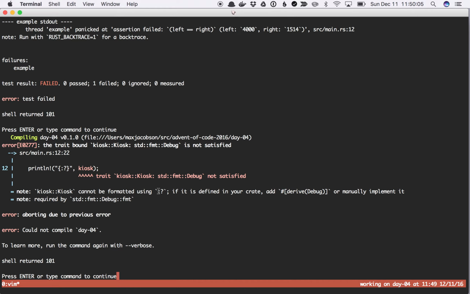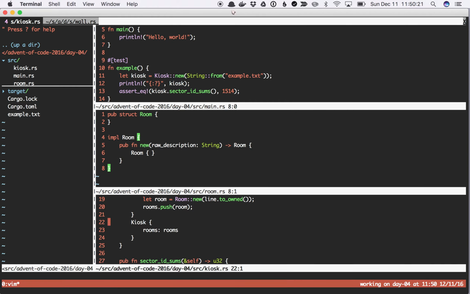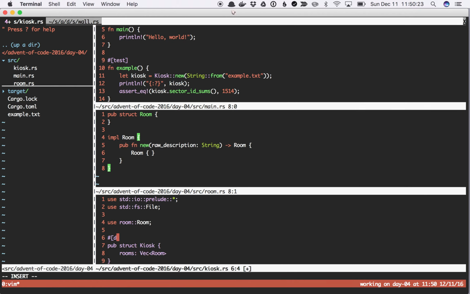So we're using this colon question mark syntax, which is supposed to print out the object. And Rust is like, I don't know what that should look like. How am I supposed to print out your random struct that you invented? We're able to help it figure that out by telling it to derive Debug, which basically just means, hey, when you print this object, don't worry about it too much. Just print out the name of the object and the attributes and the values of those attributes, and it doesn't need to be pretty. It's just for debugging, and that's fine. So we try again.